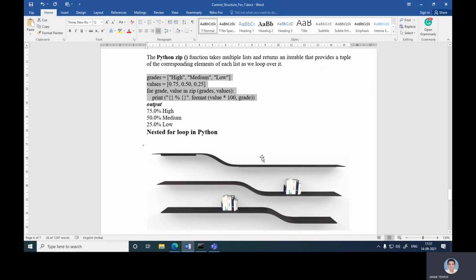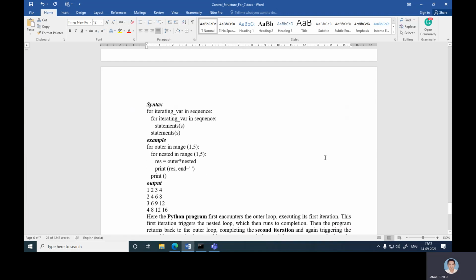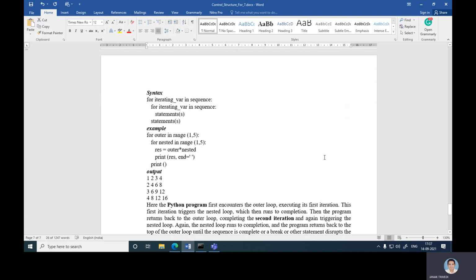Then next, nested for loop in Python. This is a simple figure to understand how a nested for loop in Python works. Syntax: for iterating_variable in sequence, then the next for iterating_variable in sequence, and the statement of the particular block is executed. Example: for outer in range 1 to 5, so that is the outer loop. For nested in range 1 to 5, so this is the inner loop. Then result is outer multiplied by nested, and print result. And finally print. So first, outer in range 1 to 5.